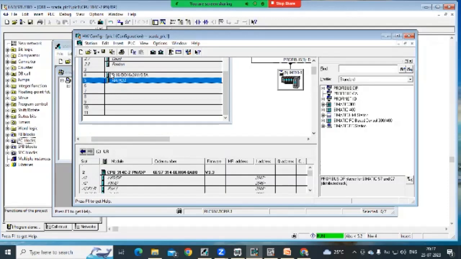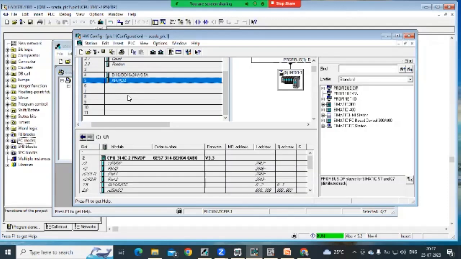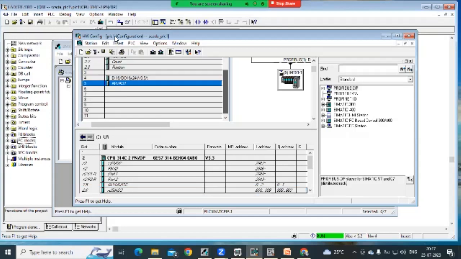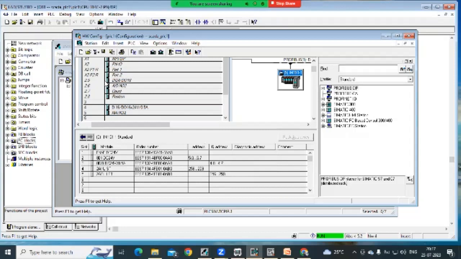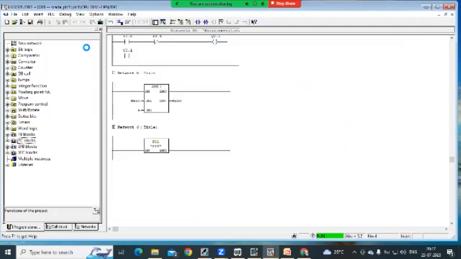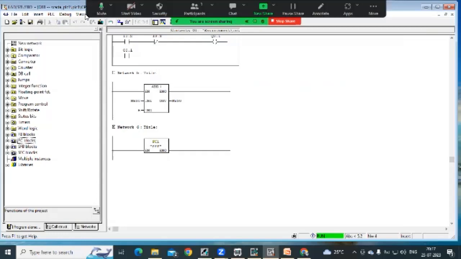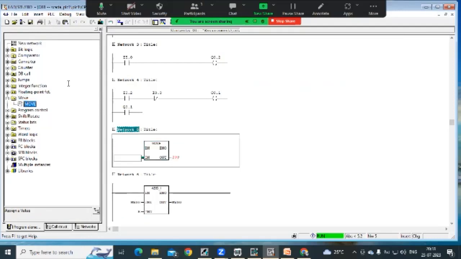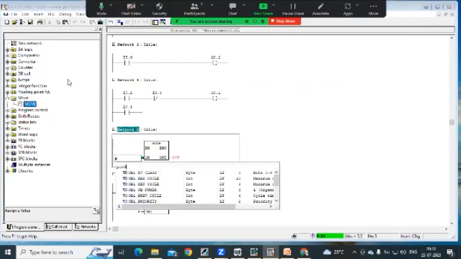For the analog address here, the byte number is 800, right? So what I do is I just give another address for this one, 86. Now I take the memory section here, move PIW 300 on take.